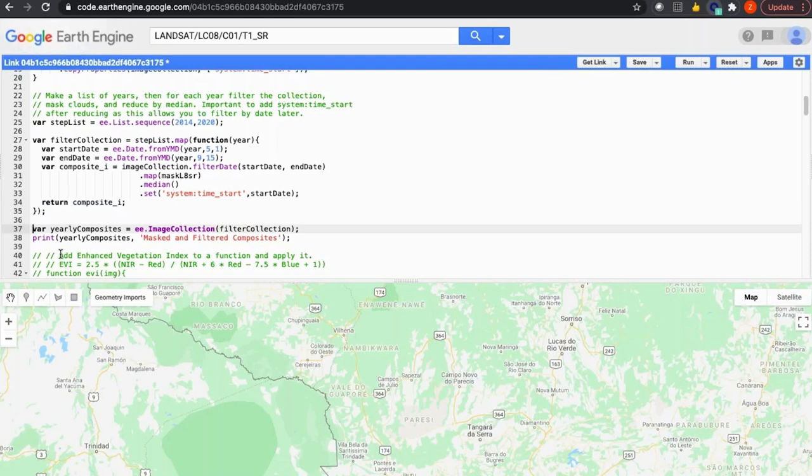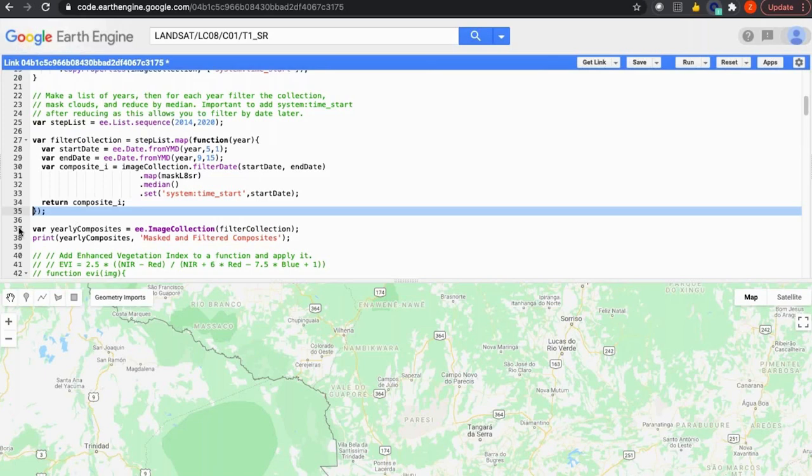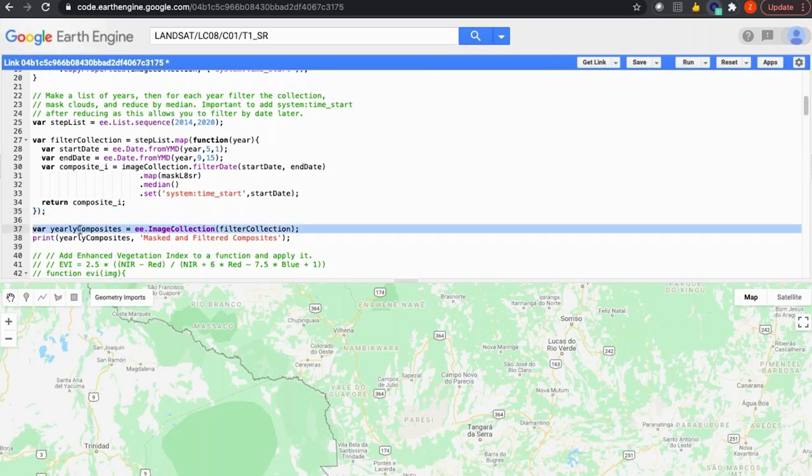So in line 37, we then establish the variable yearly composites, which is equal to the image collection filter collection. And you'll note here, we establish that variable here. That's basically just our image collection filtered based off of the parameters that we've given it in this filter function from lines 27 to 35. And so these yearly composites are masked for clouds and cloud shadow. They're seasonal median images for summer in years from 2014 to 2020. And we've also made sure to preserve some of the properties that we'll need to use to filter those images from the image collection later on.